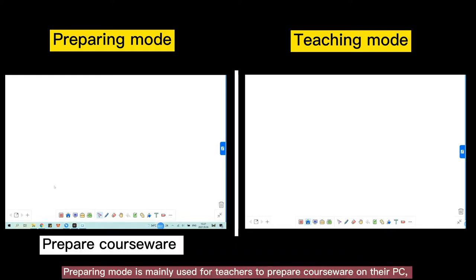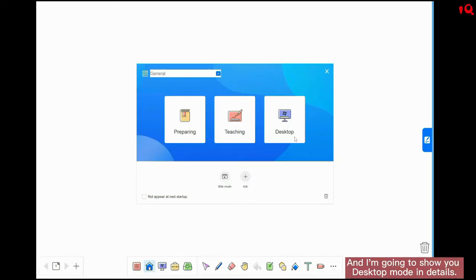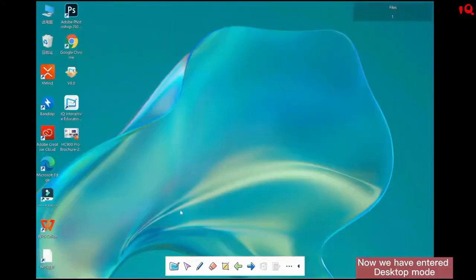Preparing mode is mainly used for teachers to prepare courseware on their PC. And teaching mode is for teachers' presentation during class on the big screen. And I'm gonna show you the desktop mode in details. Now we have entered desktop mode.